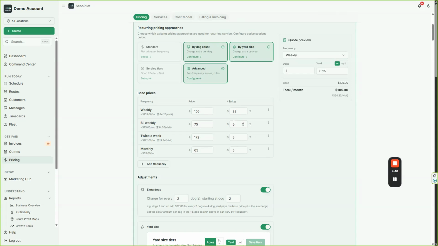If you want, you can charge a different rate based on the frequency. And if you think about it, it makes sense. The amount of extra poop you're picking up on a weekly visit is a little more if you're doing it bi-weekly. If you're doing it twice weekly, it's a little less. If you're doing it monthly, it's a lot more. So it does make some people do it that way. A lot of people actually do it that way. That was one of the surprises, and it made complete sense.